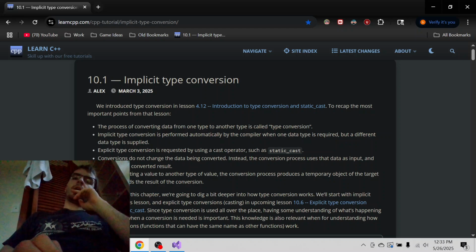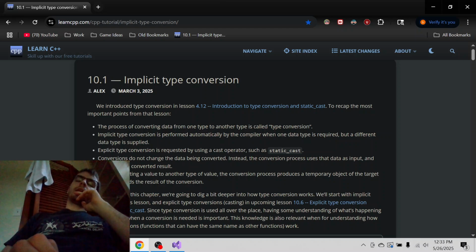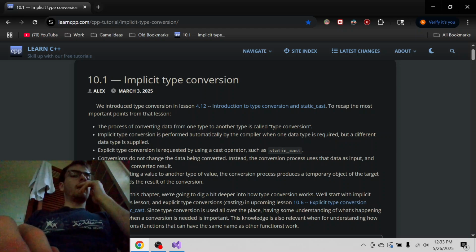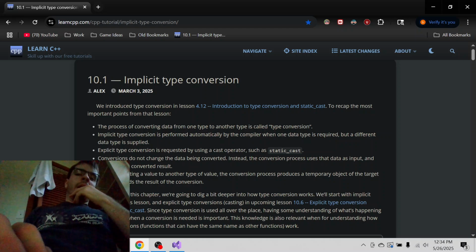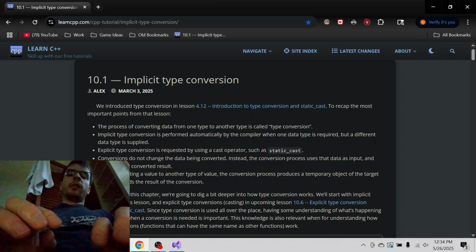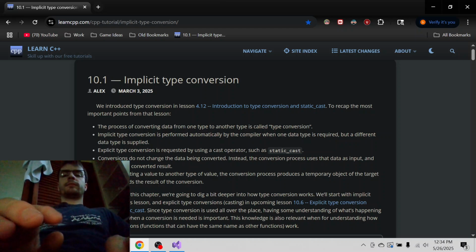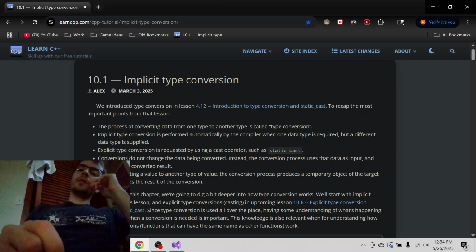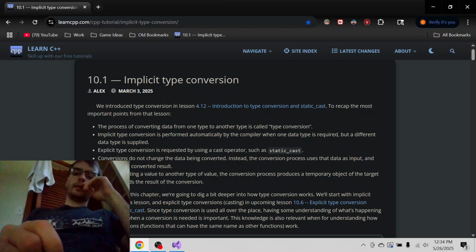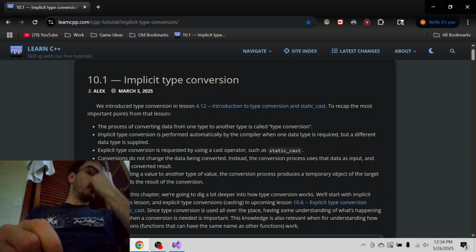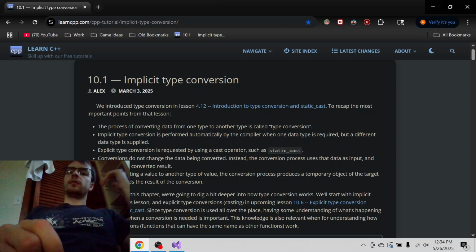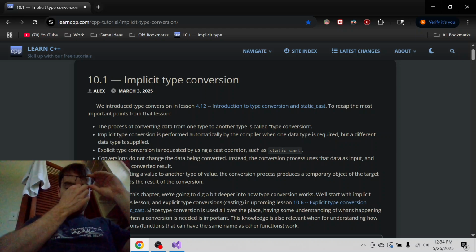So it's kind of like a unary operator. It's not like an operator, like a literal operation, like operator plus or minus or something. It's literally static underscore cast, and then the angled brackets for the type we're casting to, and then what we're casting is the one operand here on the right side. So like whatever the value is.